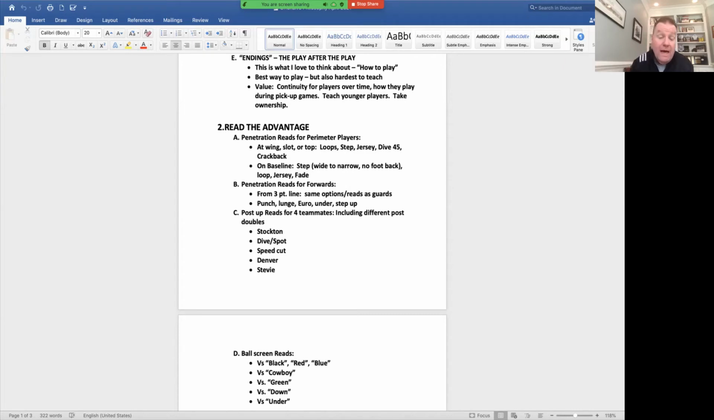And then we'll work on penetration again, if I was in that left baseline corner, on the drive to the right baseline, presenting for what we call the fade pass. We also drill our penetration reads for our forwards. And again, we're going to show some video where we've become much more of a 5-out offensive approach with our ball screen motion. The forwards, based on their skill level, would have the same reads from the wing and the slot and the top and the baseline as the guards.